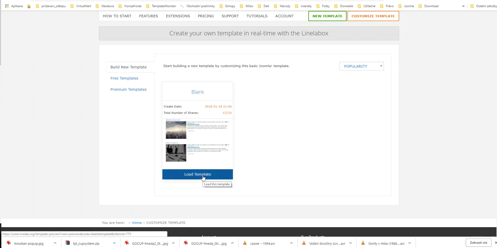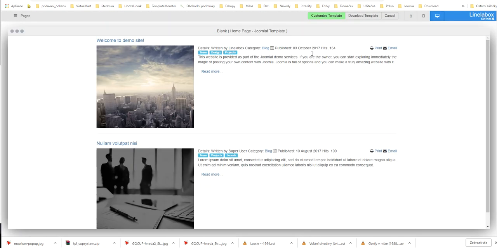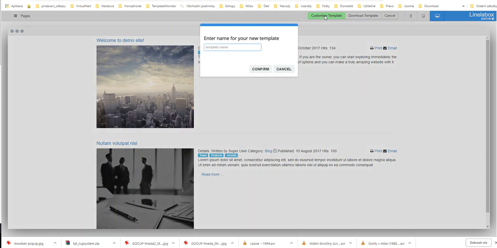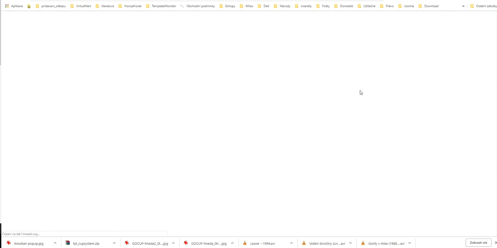First I click on the Load Template button here, and then I click the Customize Template button on the top menu. Here I've set up a name of my first template. And I can start customizing it.